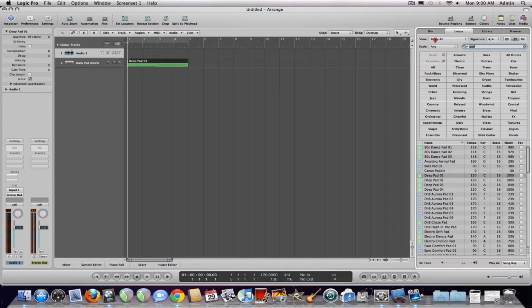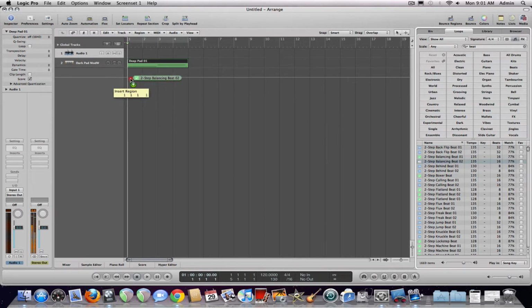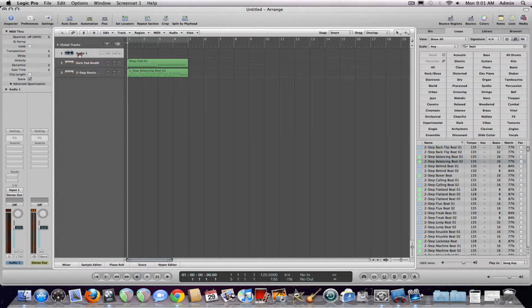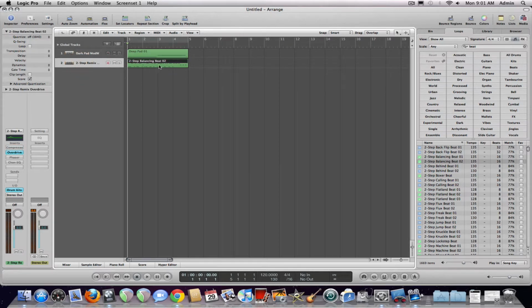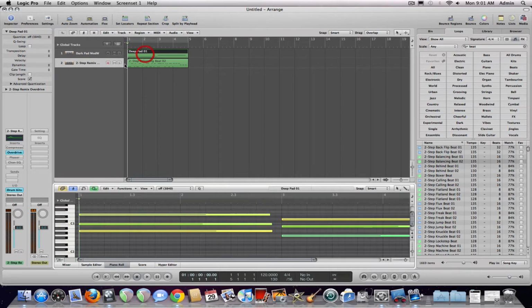Next one I'm going to get is just a drum beat. And then I'm going to drag this down below. What I'm going to do now is delete this track on top, and I'll convert these ones to audio loops. Right now these are actual MIDI loops.